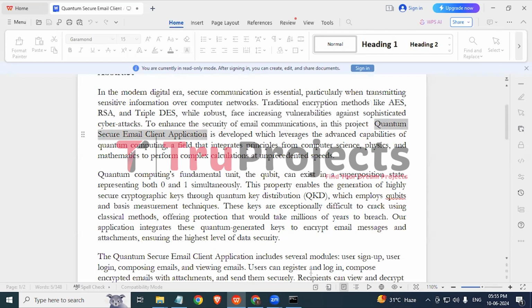So we are going to develop the Quantum Secure Email Client Application. In this, computer science, physics, and mathematics aspects are combined to solve complex problems much faster than classical computers. By employing quantum key distribution techniques, the application will generate highly secured encryption keys that are extremely difficult to crack, thus significantly enhancing the security of email communications.